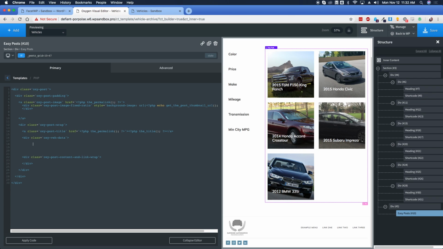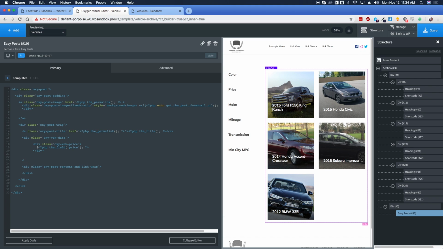And then what you can do from here is do div class equal to oxy vehicle price. And then what you're going to do is $ PHP the field. And then our field name for price was just called price. That's the advanced custom fields name. And then we're going to do like so. Then from here, we're going to close out that div and then do /div again. And this div right here is closing this one that we called oxygen vehicle data.